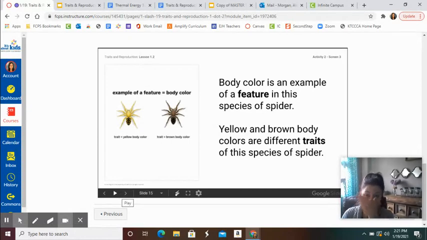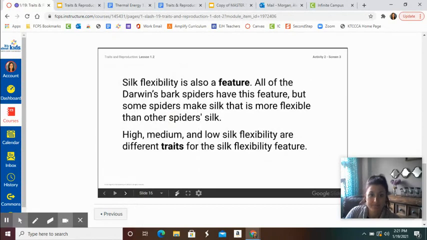And so for example, in regards to our spiders, the body color of the spider is the feature, and then the actual color is the trait. So body color is the feature, and then a brown body is a trait. And so one of the main features, which I've already told you, that we're focusing on is the silk flexibility. And so there are 3 different variations of that trait. So you can have high, medium, or low flexibility.